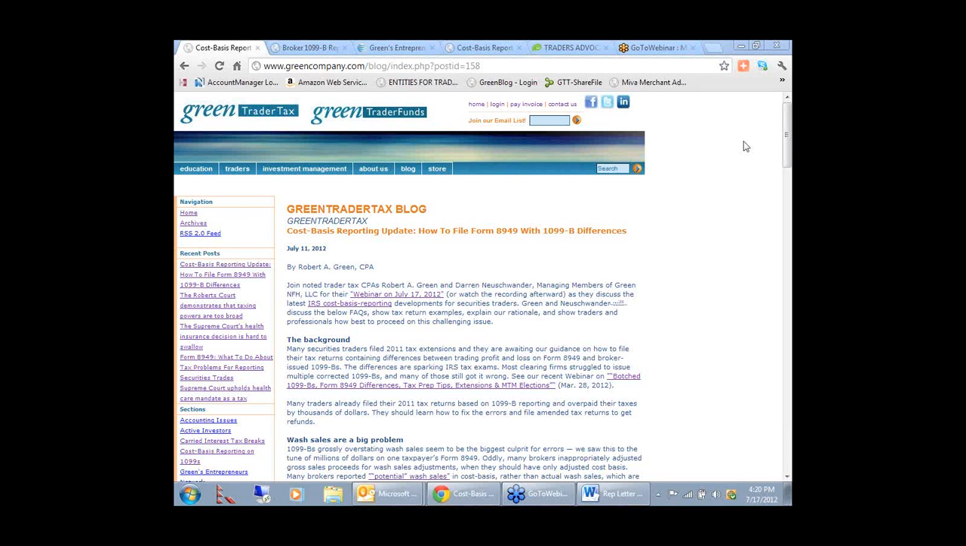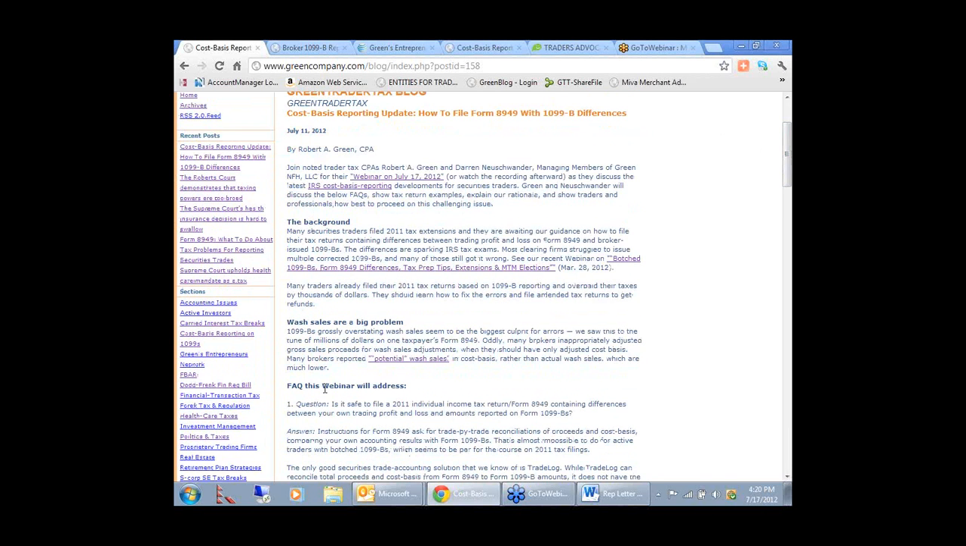Why? Brokers sliced and diced the original trading information, which they did have in their system, to generate 1099Bs to satisfy the IRS on their rules for brokers. So they sliced and diced the information, and the result is hodgepodge for your purposes. It doesn't match up on a line-by-line basis. There's all sorts of problems, and we've talked about that in the past. Wash sales are one of the biggest problems. The brokers reported potential wash sales, not actual wash sales. So we see 1099Bs that say $1 million of wash sales when there are no wash sales.